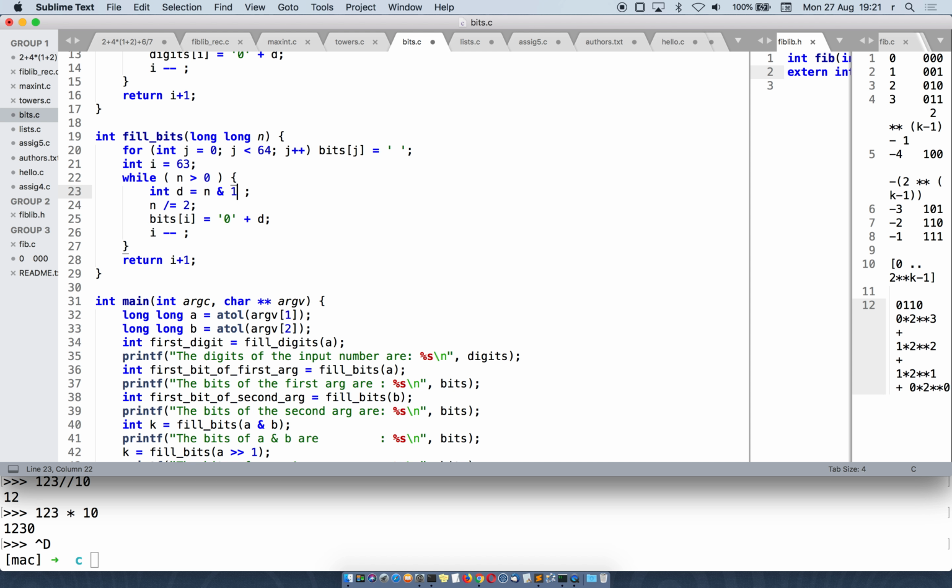Odd or even is essentially the remainder of division by 2. So instead of saying n%2, we can say n&1. Instead of n divided by 2, we can say n shifted to the right by 1. Very good. Okay, this should give us exactly the same result.